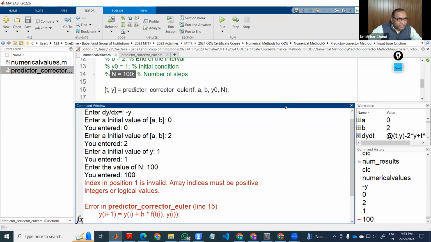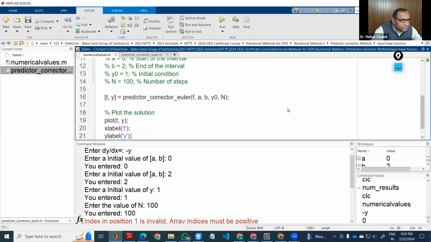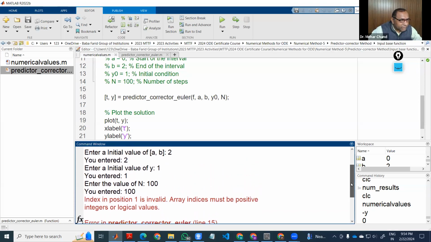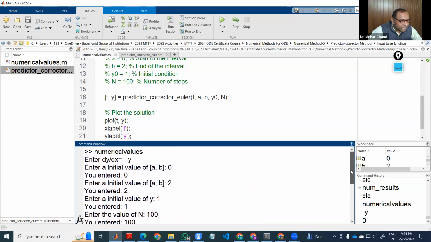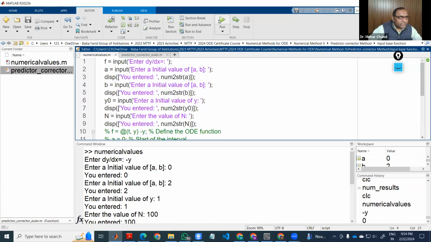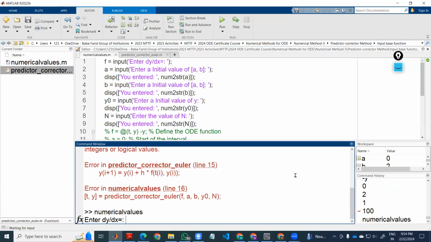Just 1 minute, we can check it. Is anything missing? Index in position 1 is invalid. I think there is one negative value. Index must be positive. Once again we can check. One value may be zero. Zero is not allowed as an index in MATLAB. I think we are taking one value as zero. Some value is incorrect.